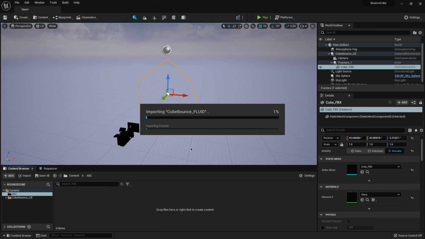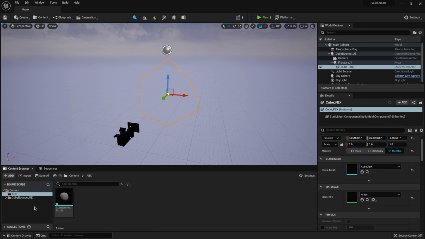And depending on your fluid scene, this could take a couple of seconds or this could take a couple of minutes, depending on how large of a fluid simulation that you have. So I'm just going to wait for this to import here. Okay, so that took a few moments there, but now I have my Alembic file down here inside of my content browser. So I'm just going to click and drag this into my scene here.